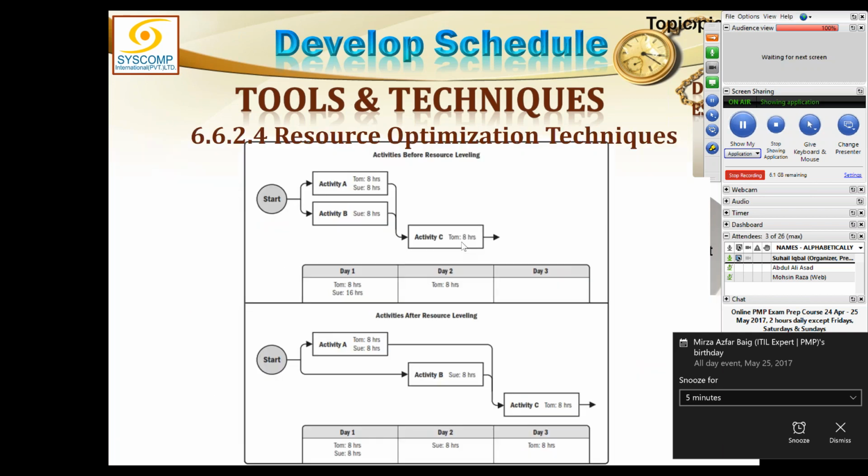These are the resource optimization techniques. The top is the example of activities before resource leveling. When we have not leveled the resources, activity A and B were using the same resource. But because the same resource could not be made available on both activities at the same time, activity B has been delayed, and only after A has finished, B would get that resource and be done, thus increasing the total duration of the project.